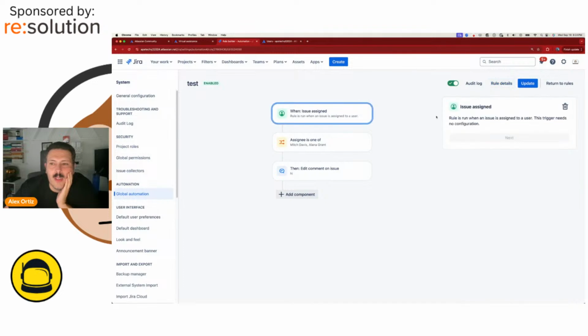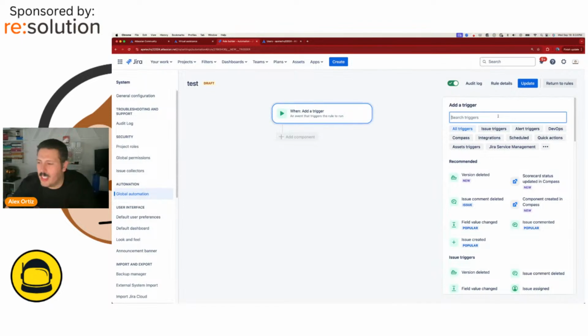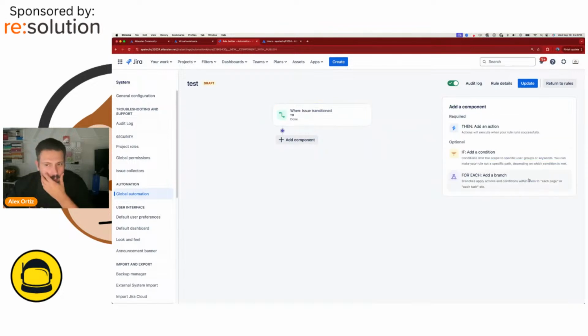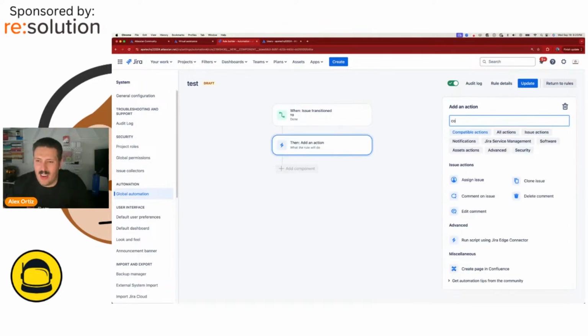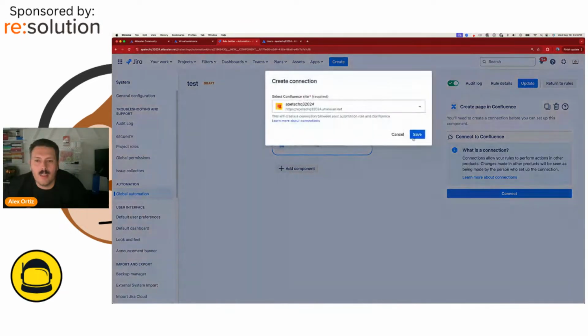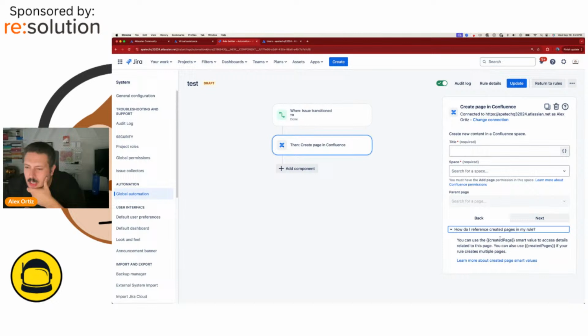So let's see. When an issue transitions, let's start all over. I've never done a Jira to Confluence automation rule. So let's just do when an issue transitions to done. Let's go done. Then, do we have Confluence? Create a page in Confluence. Gotta connect. Save. Okay. You can use the created page smart value to access the details of the related page. You can also use created pages if your rule creates multiple pages.